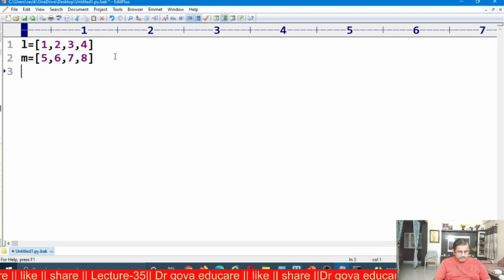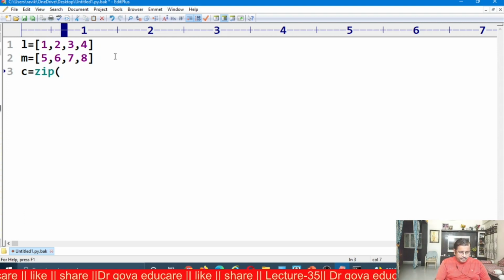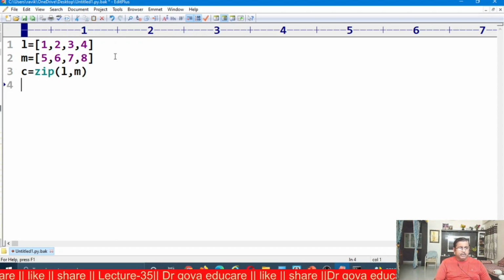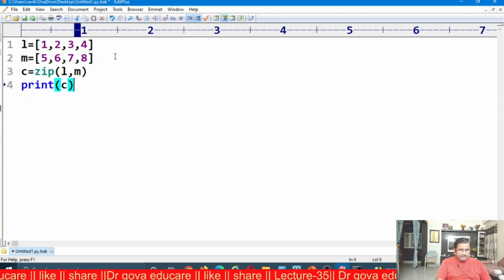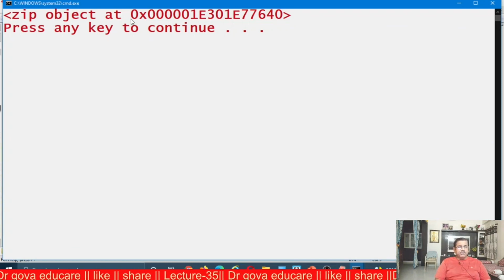Now assuming C is equal to zip of L comma M. Now, C is a zip object. I am printing C. Observe the output. Now, this is the zip object.